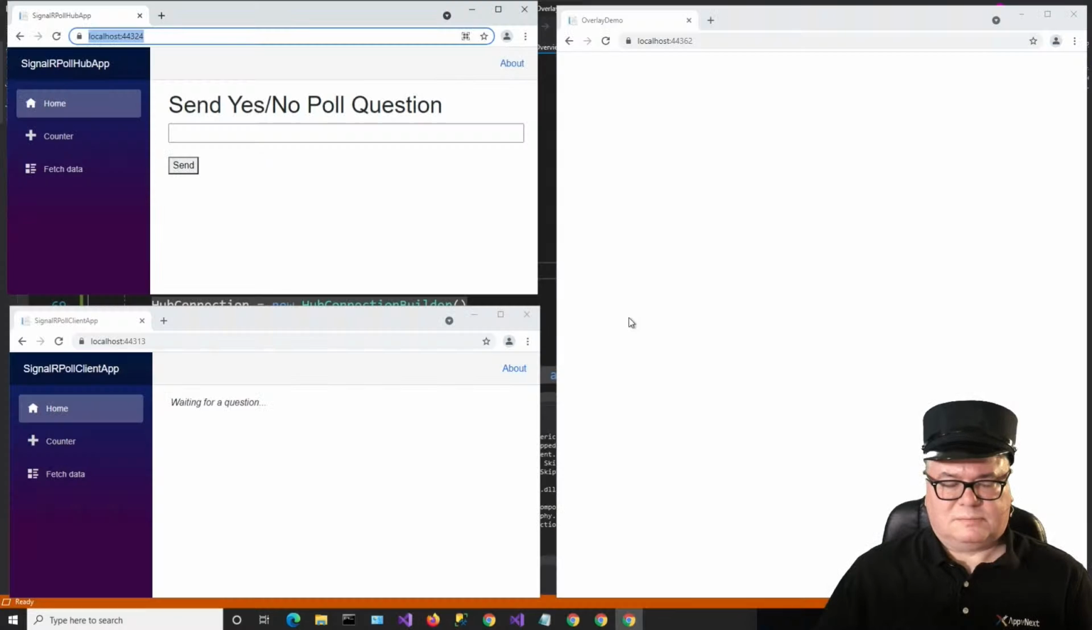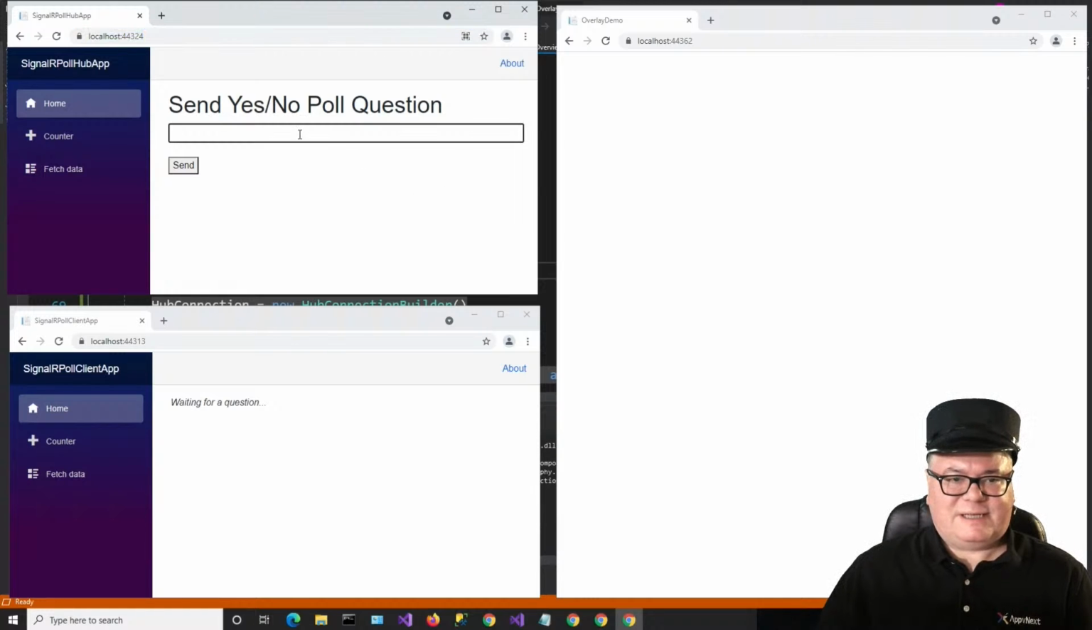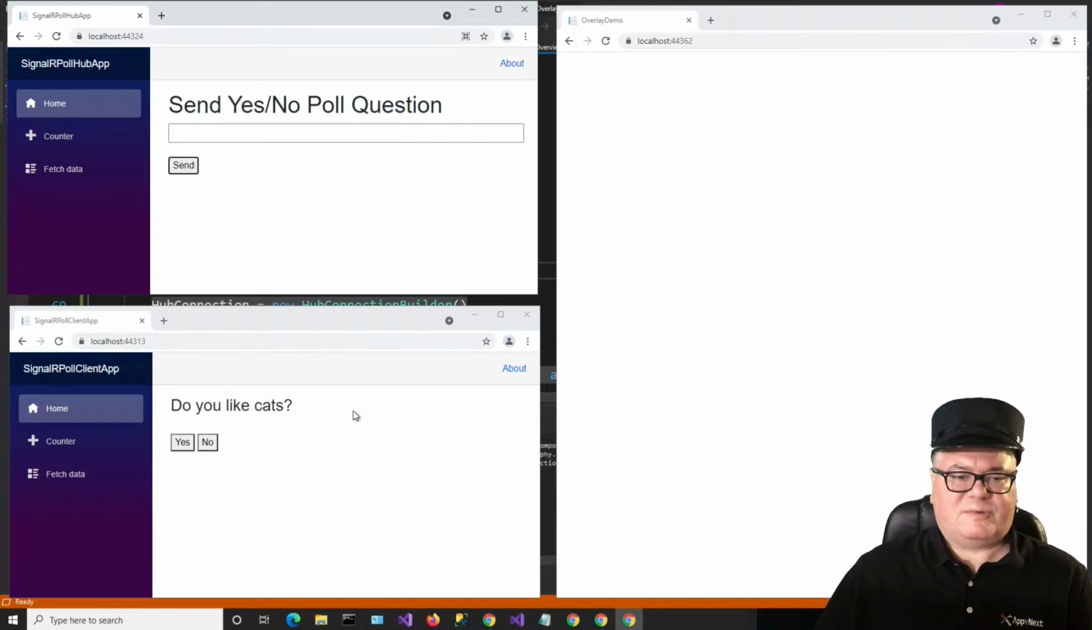All right, so these are my three applications. Here's my admin app that has the hub in it. Here's the client app. And then here's the overlay app that's going to display the chart. So let's send a question. Do you like cats? I'm going to copy that into the clipboard because I want to send it multiple times.